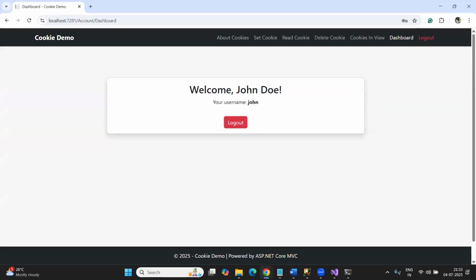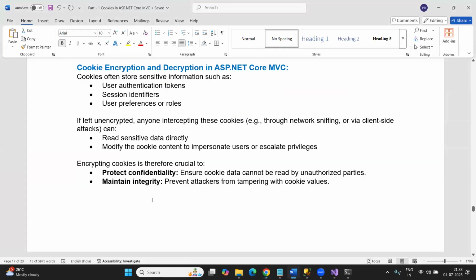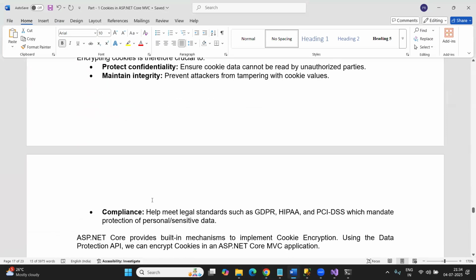So for this purpose, we need to protect the data. Why do we need to protect the data? For confidentiality, for maintaining the data integrity, and definitely if you are going to use some standard, there is GDPR, HIPAA, PCI DSS, right? And they are making it mandatory. So these are some of the legal standards for web applications, and they are making it mandatory. If you are storing some data in the client browser using cookies, you have to encrypt the data.